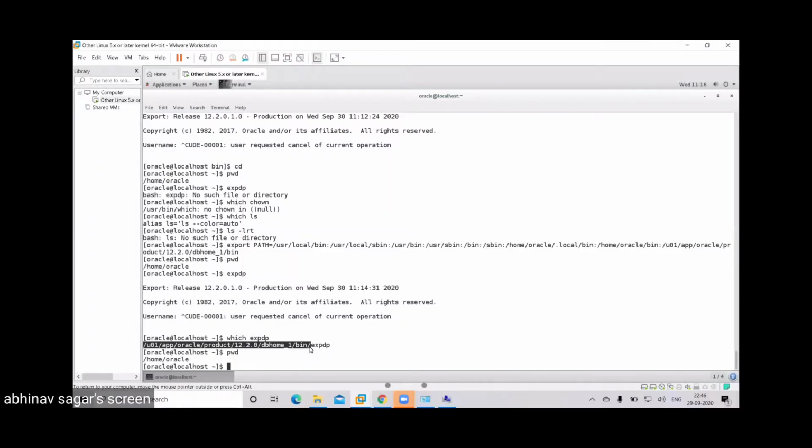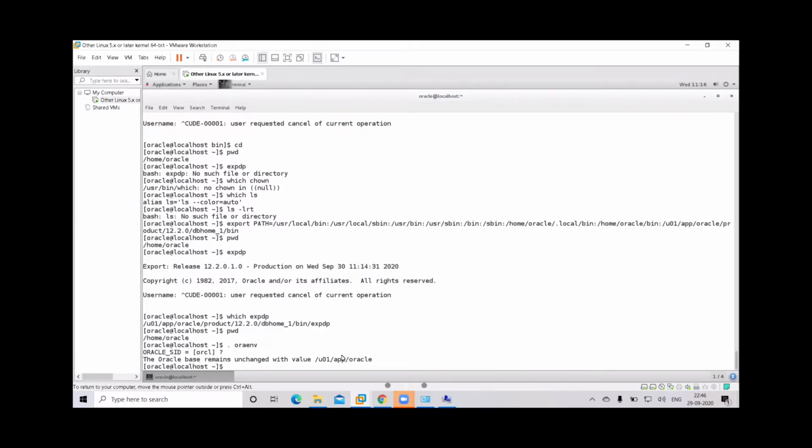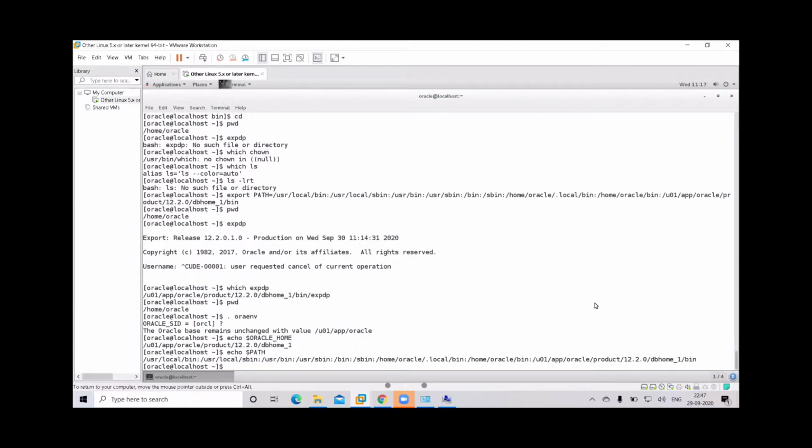Okay, so we set three things completely: the SID, Oracle home, and path. When you want to connect, oraenv with ORCL is there. So when we run this, what does Oracle do? It will set all three things. Echo $ORACLE_HOME, it's already set. And $PATH, we already set this.